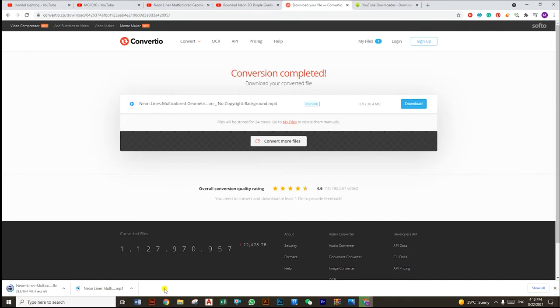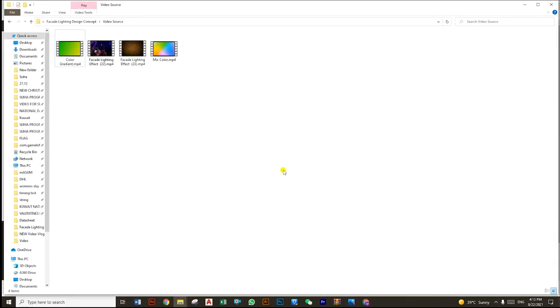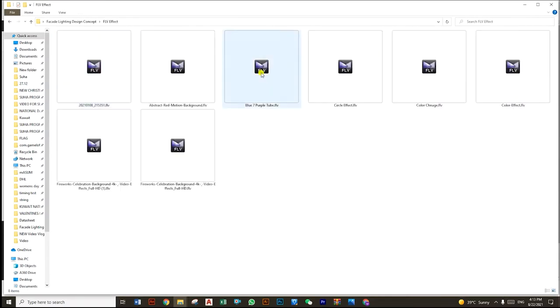Okay, let's see, it's going to be finished now. Okay, it's done. Let's take it to the folder where we keep all the effects. So here are all my other FLV effects; before, I followed the same steps and downloaded all the effects I needed. Okay, so this is the new effect, LED neon lines.